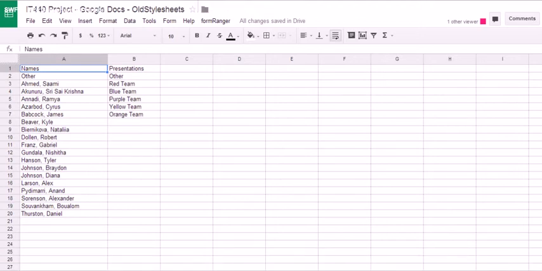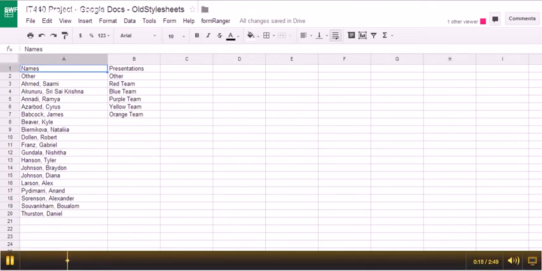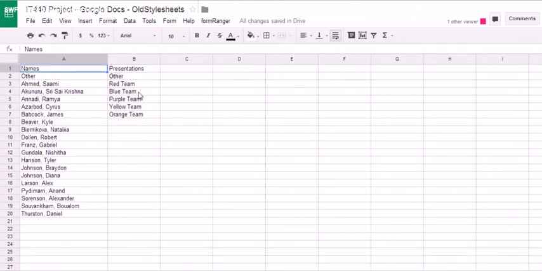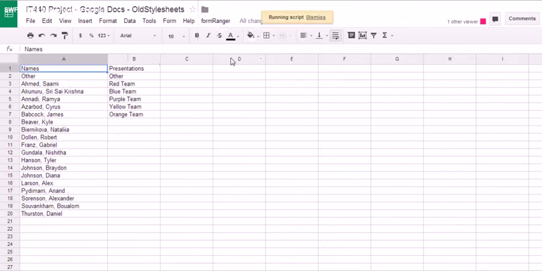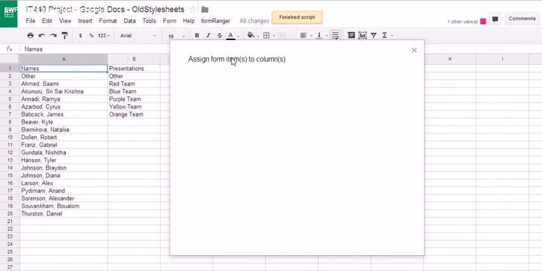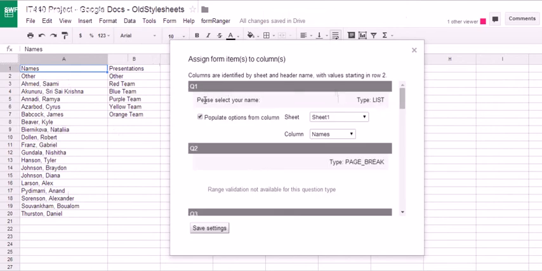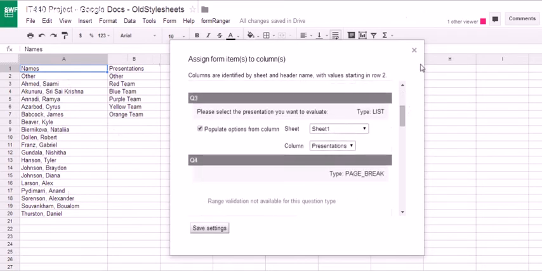And this is our spreadsheet here in Google Docs with the names of our presenters and presentations. And then we're going to go to Form Ranger, which is a Google Script plugin that we found. We're using it to populate our questions with the columns of the names of the presenters and also the presentations, in the form of drop-down lists, which we'll explore in a minute here.